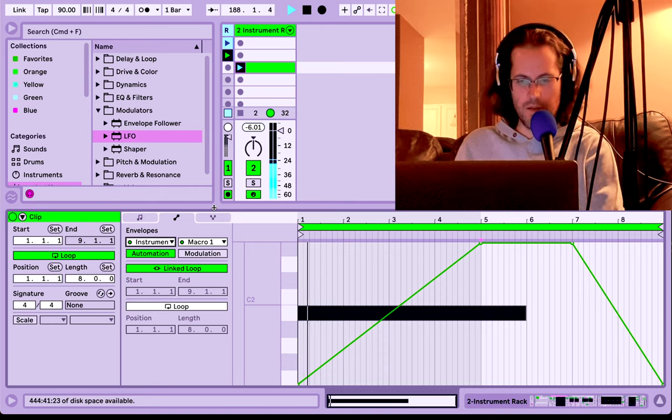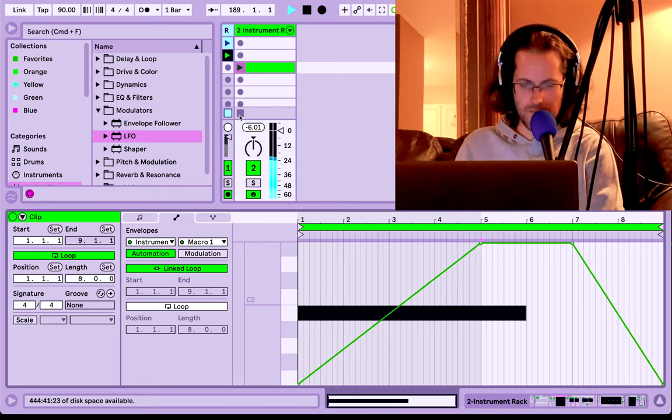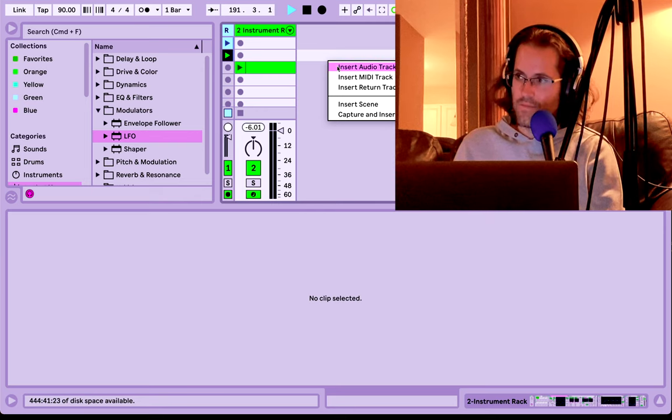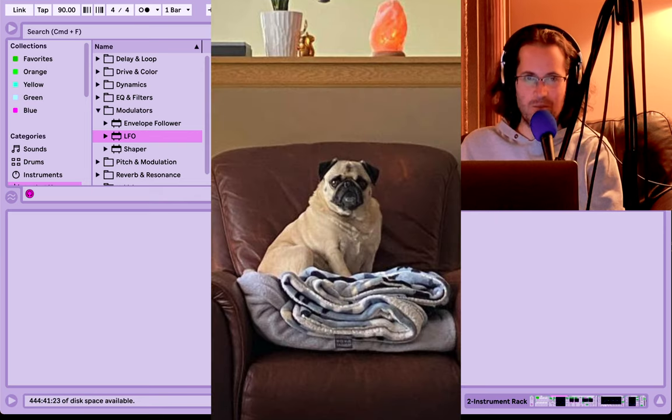I just got a good idea. I think you guys know what I'm about to do. That was my dog snoring. He's a pug, so he's like a big snorer.